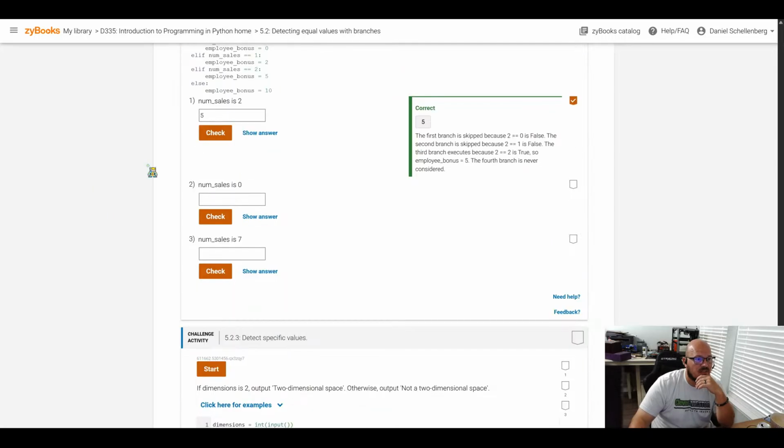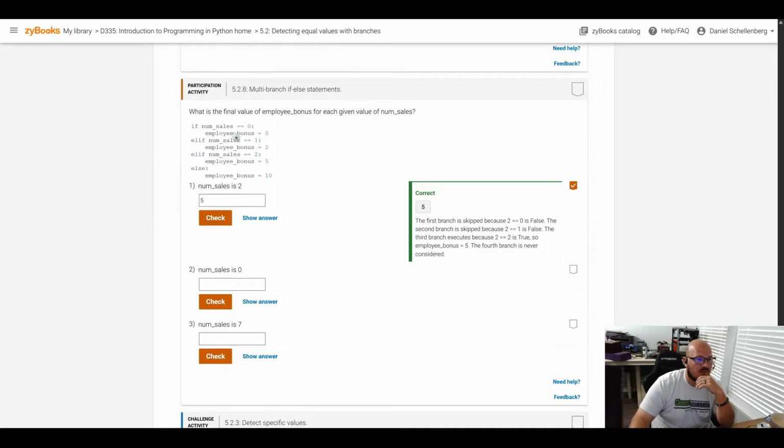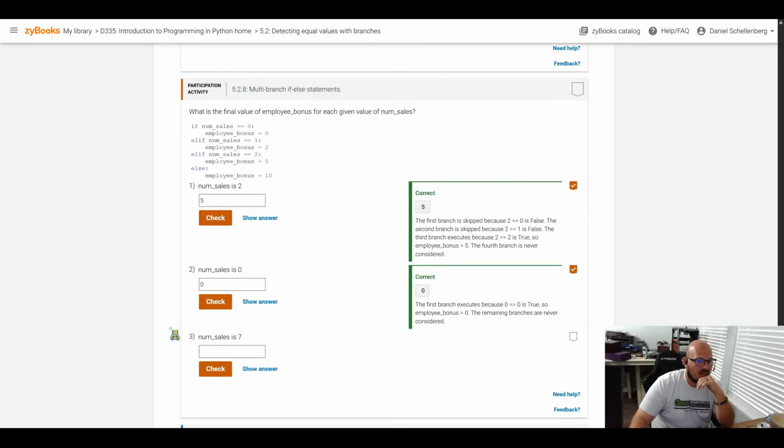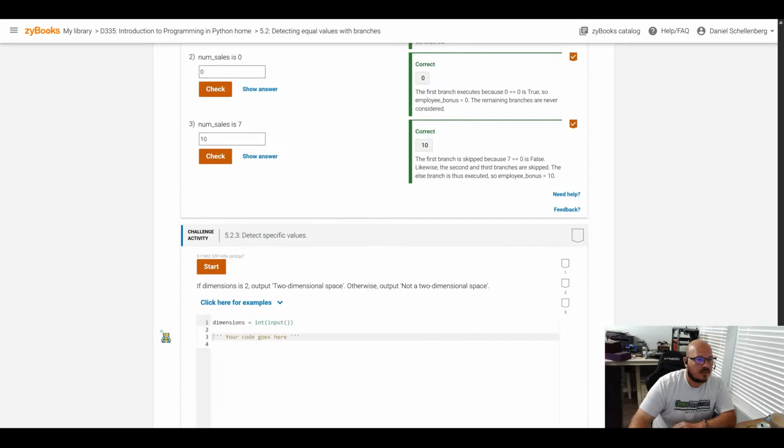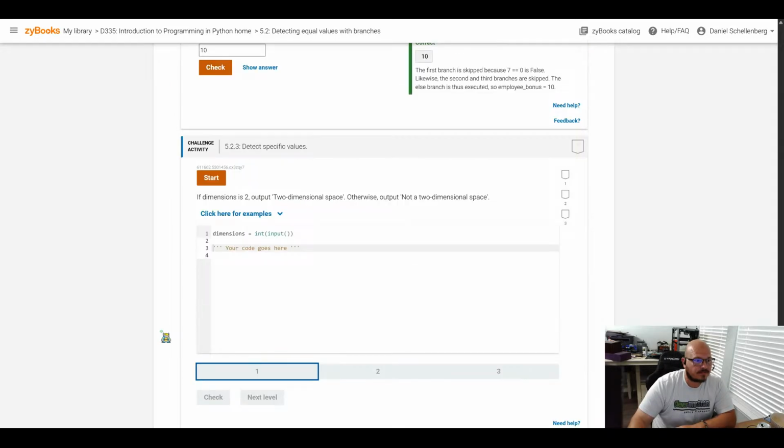Num cells is 0. Okay, so with 0, this first one will trigger, bonus 0. We'll check that. That is correct. And then 7. None of these elifs or this if statement is correct because neither of them equals 7. But we do have an else statement. So else employee bonus is 10. So we'll do 10 since all the other statements failed. And that is correct.